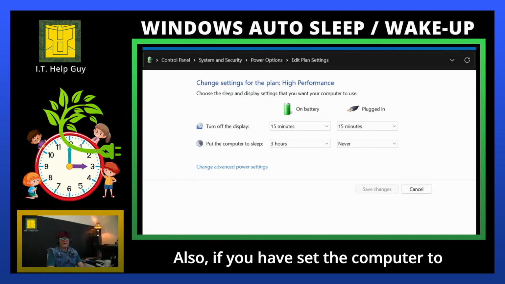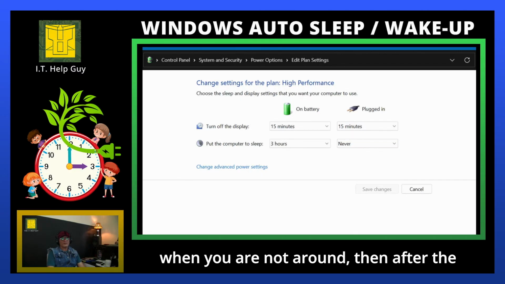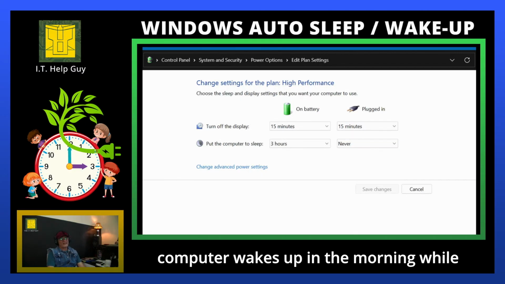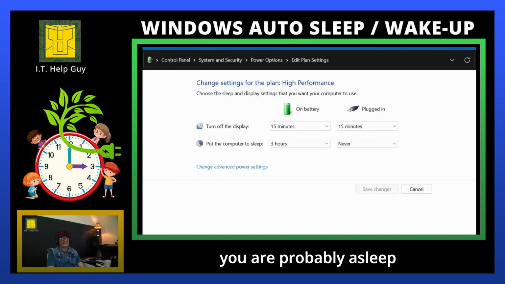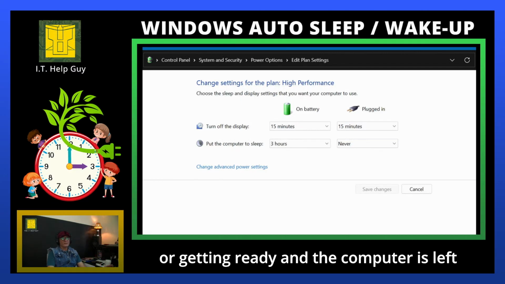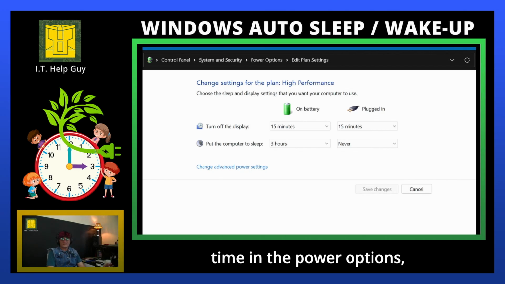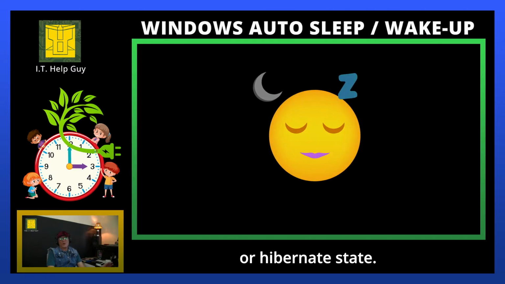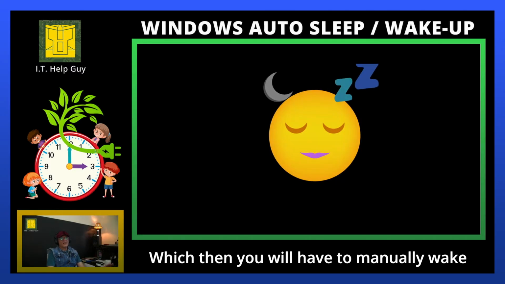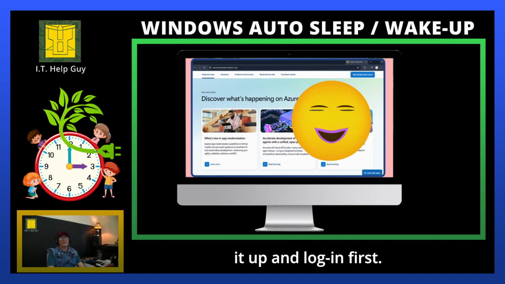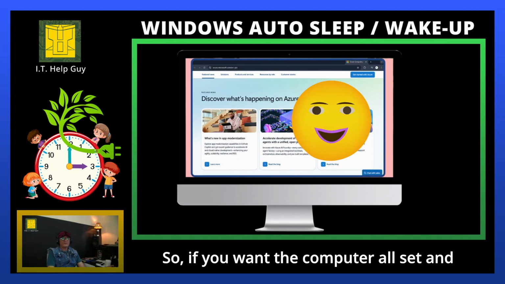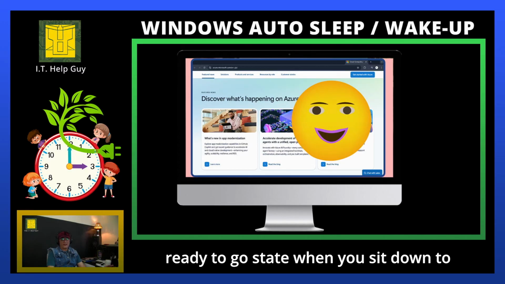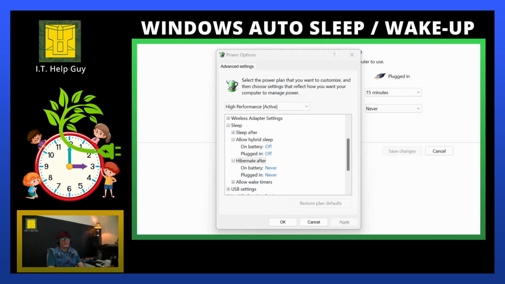Also, if you have set the computer to sleep or hibernate in power options when you're not around, then after the computer wakes up in the morning while you are probably asleep or getting ready, and the computer is left idling for that set time in the power options, it might go into a hybrid sleep or hibernate state, which then you will have to manually wake it up and log in first. So if you want the computer all set and ready to go when you sit down to continue with your work, adjust those settings to a comfortable time for you.